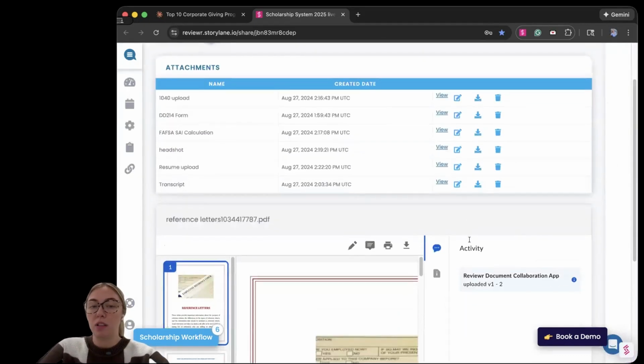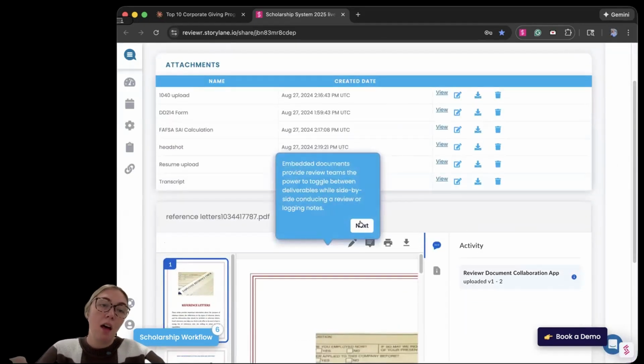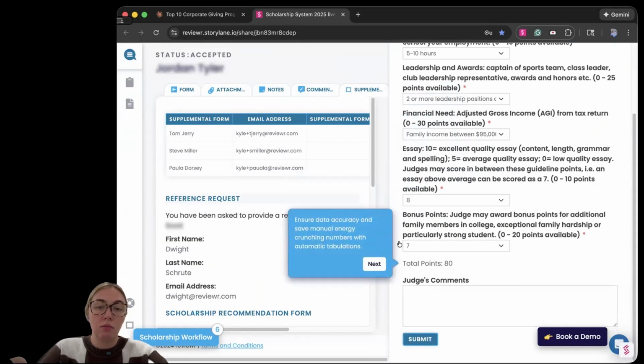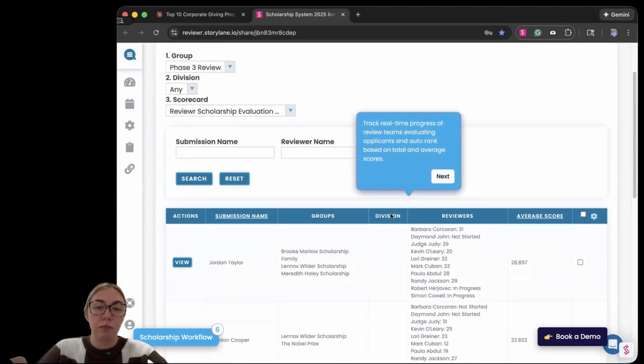And then they are able to judge the submission and the scorecard simultaneously, side by side. They can see their total points right here as they're putting those in. And then they are able to click in and see any uploaded forms right there in Reviewer. They don't have to download anything, any PDF, anything like that. They could just see right in there next to their scorecard as they're scoring down.